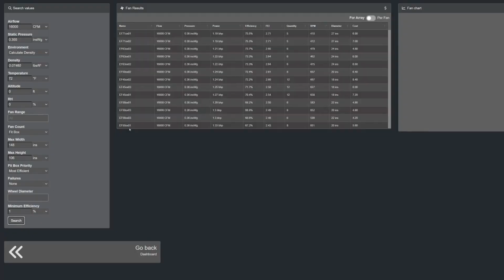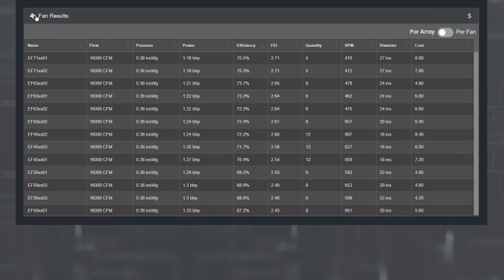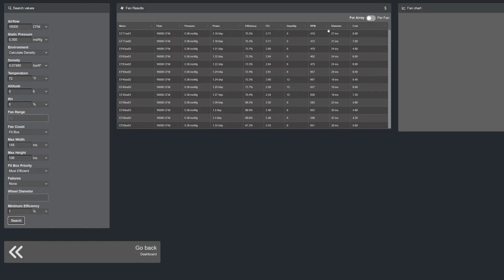The tool will find all available fan configurations capable of meeting the specified search criteria and populate those options in the fan results window. Each result shows a model number, performance information, fan quantity, operating speed, wheel diameter, and a relative cost value. Click at the top of each column to sort fan results using that value.